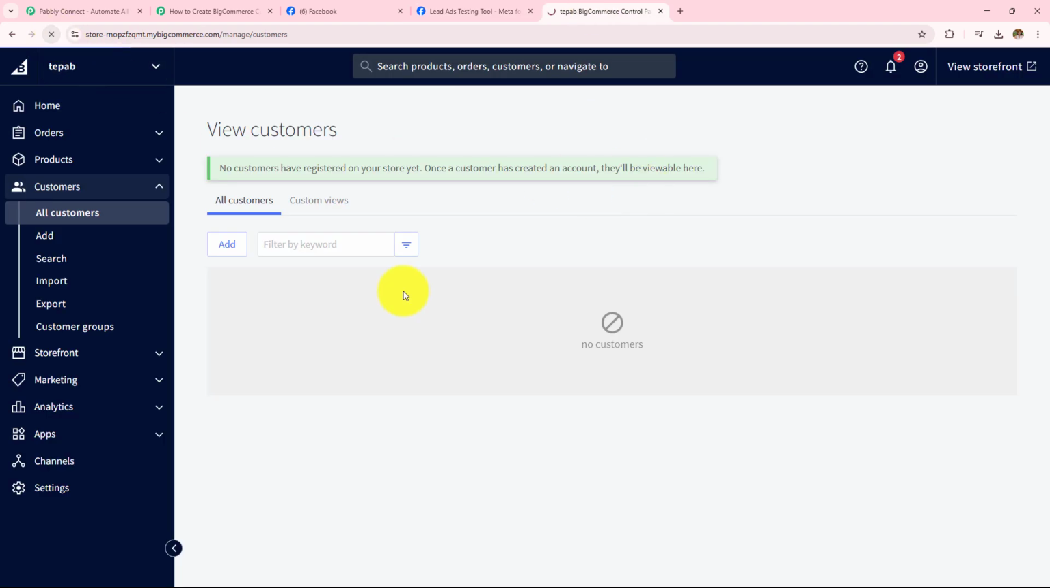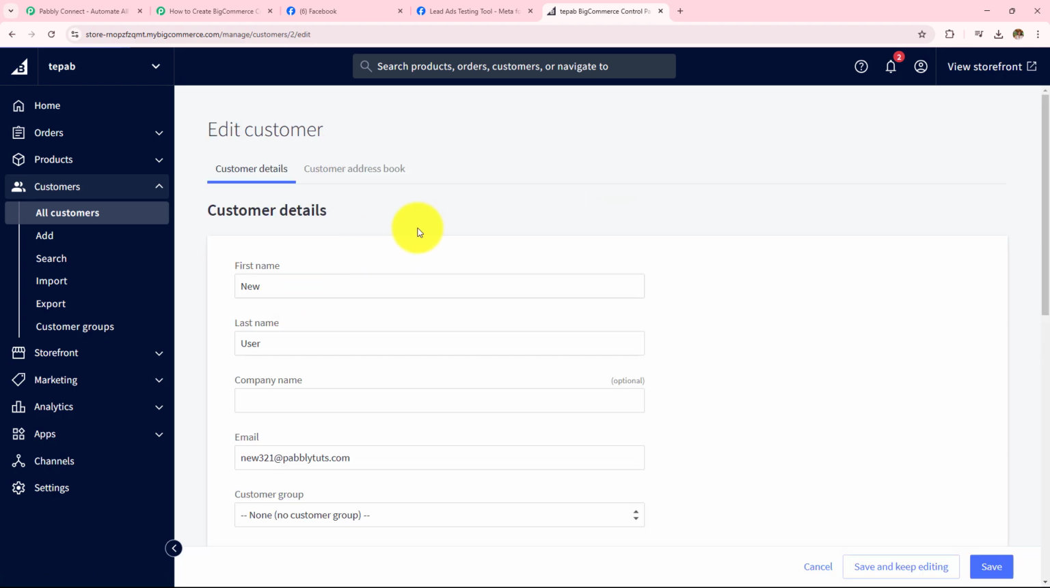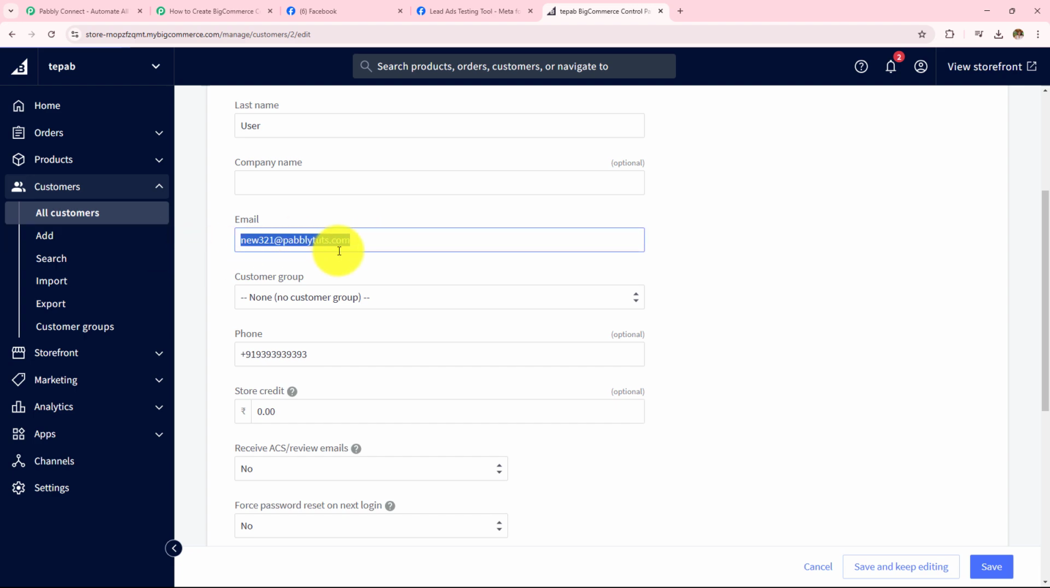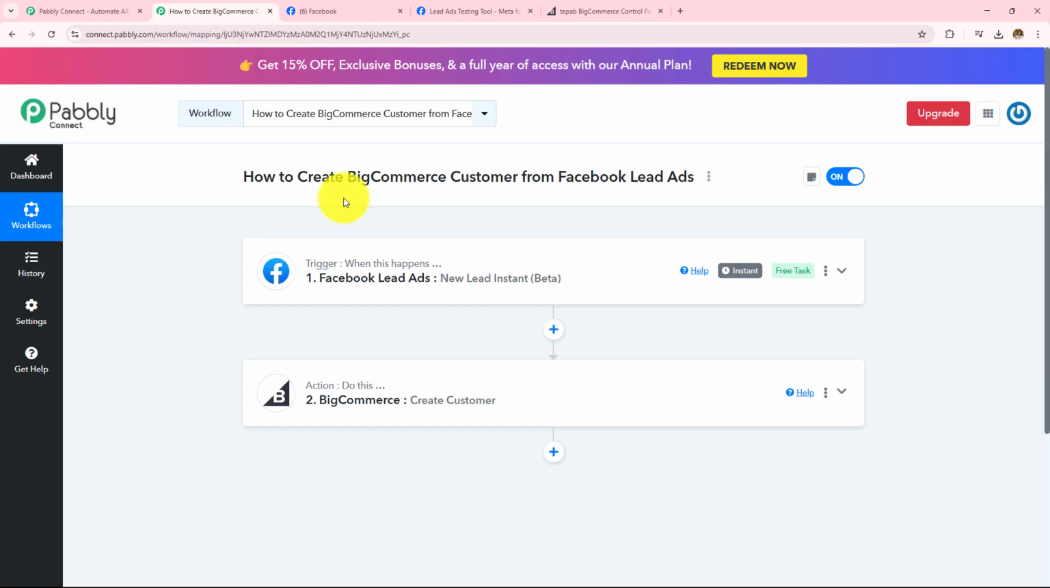So let's refresh this page once. And here I can see that I have automatically and instantly created this new user as a customer in my BigCommerce account. The email address that we added was new321@pabblytudes.com and the phone number was this. So this is how this automation workflow will run, and now to learn how to create this, let's start creating this from the beginning.